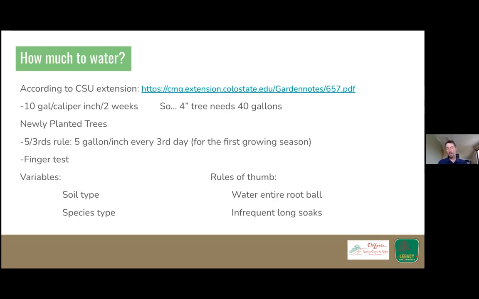Because for a newly dug or planted tree, they're so vulnerable to desiccation and drought that if you waited 2 weeks to water it again, it just wouldn't survive. So I like this 5/3 rule, 5 gallons for every inch every third day. In the wintertime, it's a little different, but just remember your trees need water in the winter.